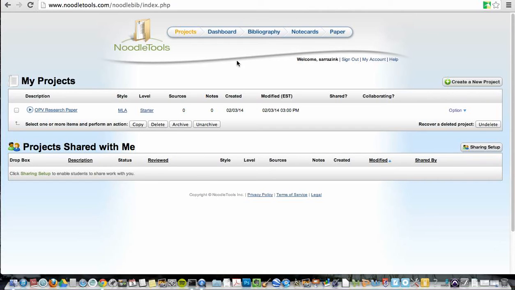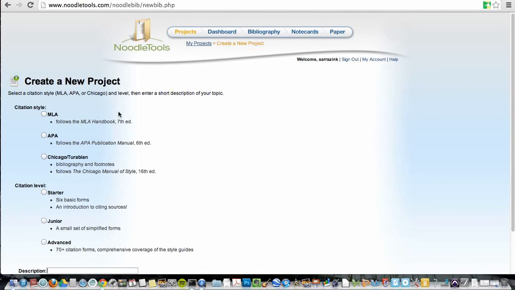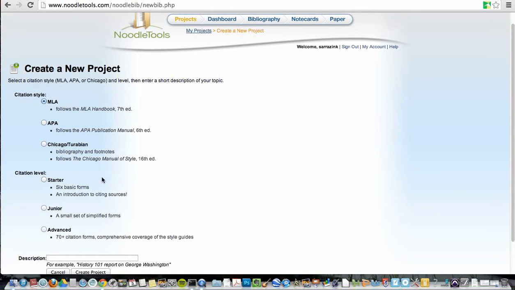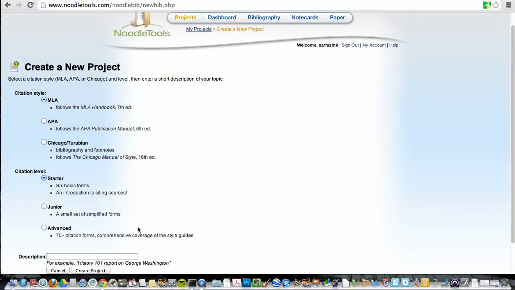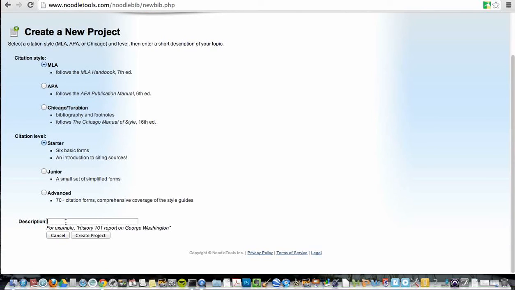To start, we should create a new project. All right, I already created one, but I'm going to do another one just so you can see. So you're going to want to choose citation style MLA. So that's our first option. Second, we're going to pick starter for citation level. All right, once we do that, it's going to ask for a description.